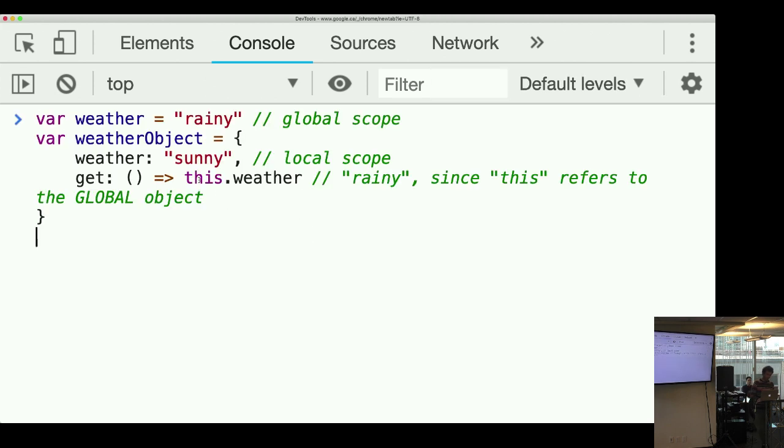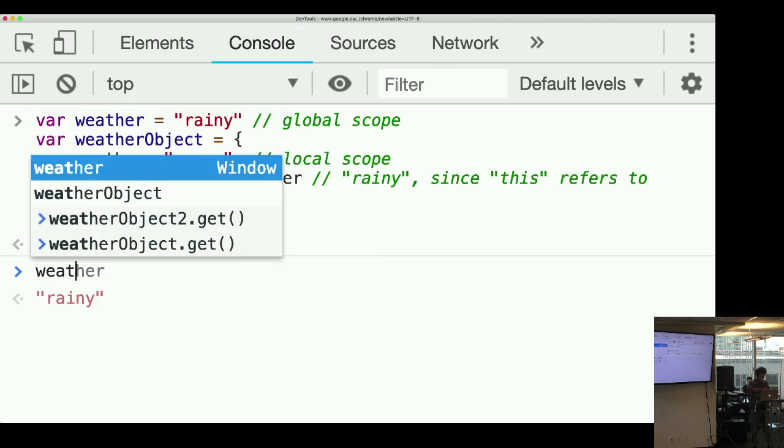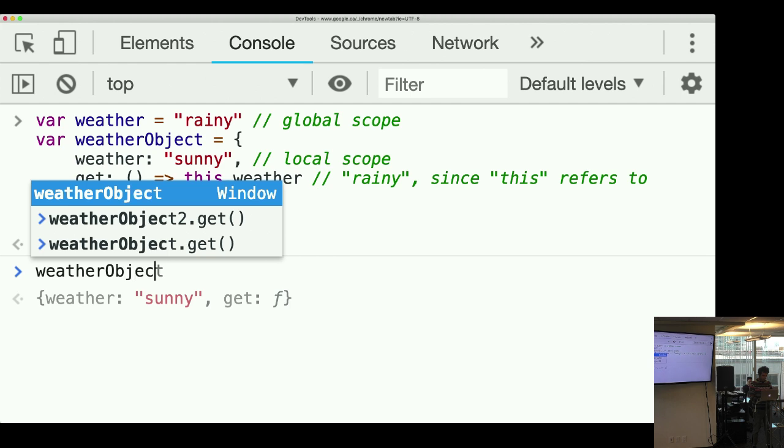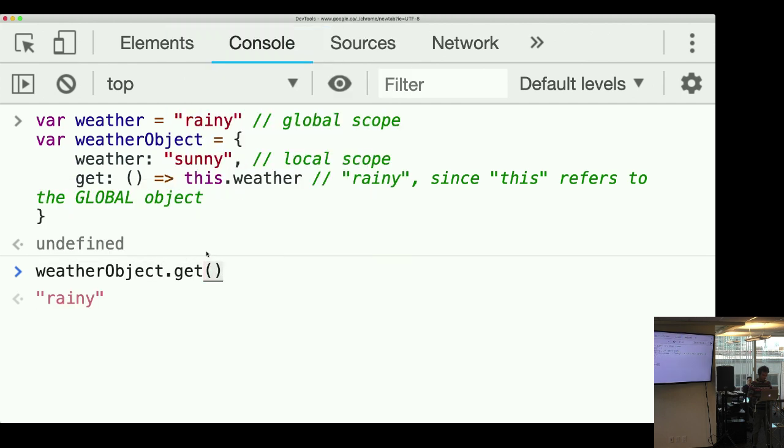So here, I know I've written this with var, but just bear with me. If I have weather, rainy, and weather object has weather inside of it, and I call weather object dot get that returns this dot weather. Notice that this is written as an arrow function. I get back rainy.